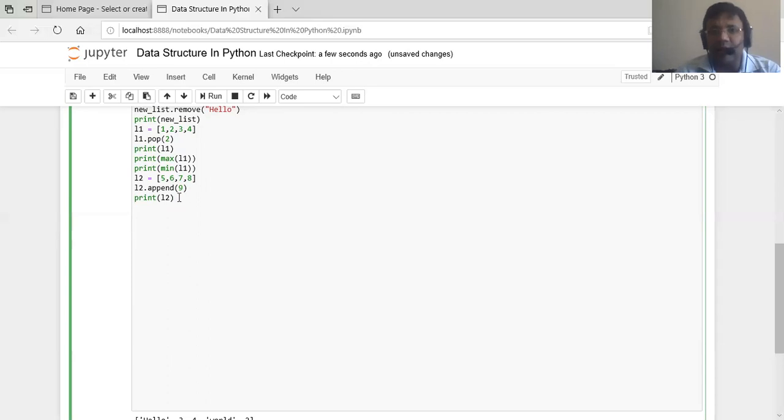So this is the limitation of append, that we can add only a single value at the end of the list, not multiple values. If we try to add multiple values, it will throw an error. For appending multiple elements, we have the extend function. Using that function, we can add multiple values at the end of the list.